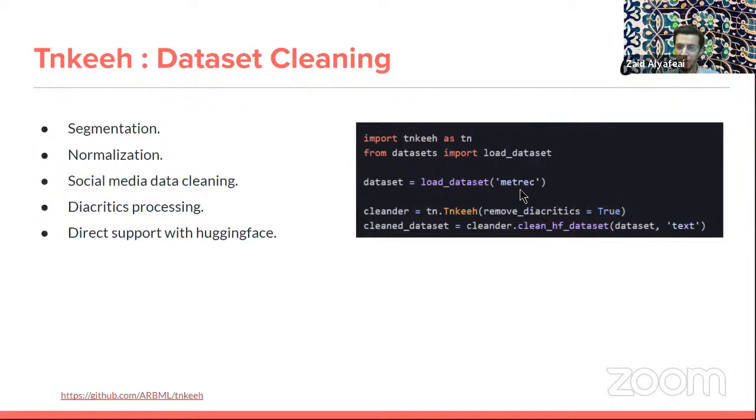Here is an example of using the cleaner that we have. First, you call the dataset from Hugging Face, then you call the cleaner with the functions that you want. For instance, here, remove the diacritics, and you just call the cleaner. We also support raw text files and pandas and other stuff as well. But this example is using Hugging Face.